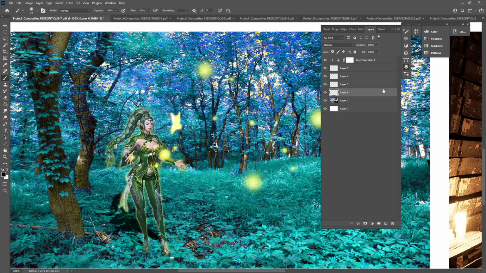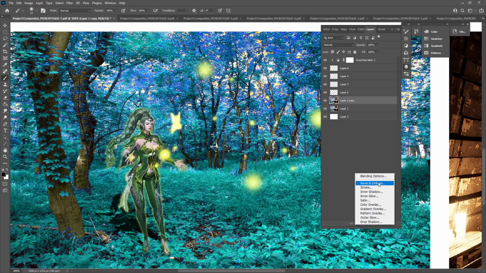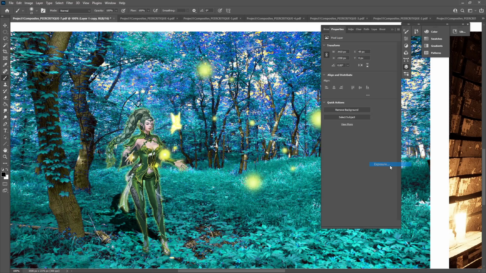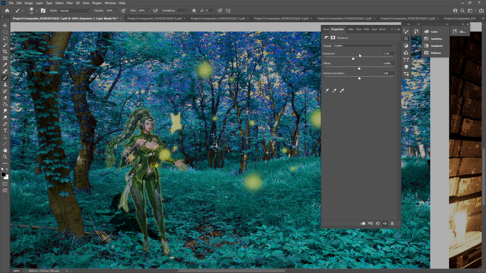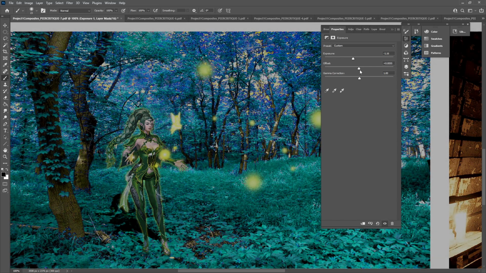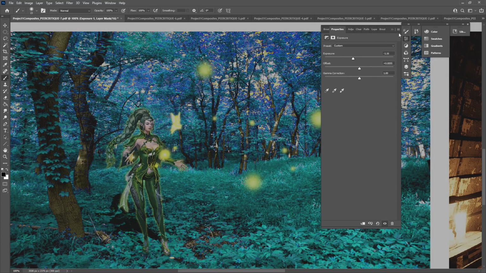Let me see if I can do something really quick. Let me duplicate this layer. Okay, and then I'm going to add, let's do exposure. We'll just do regular exposure. Bring it down some. Change the gamma, it's too much in the gamma. Gamma is also a nice way to mess with your values too.